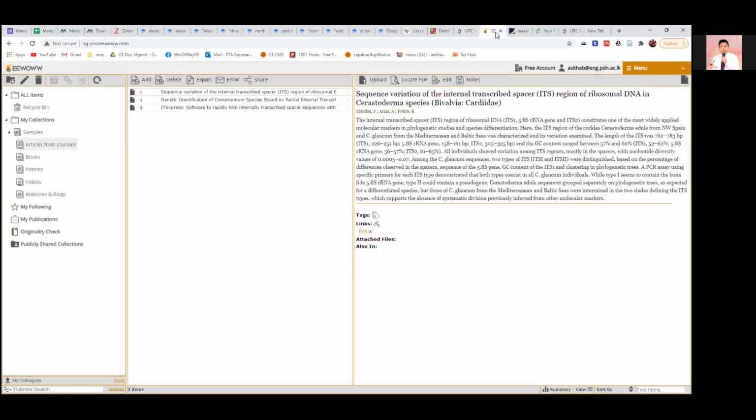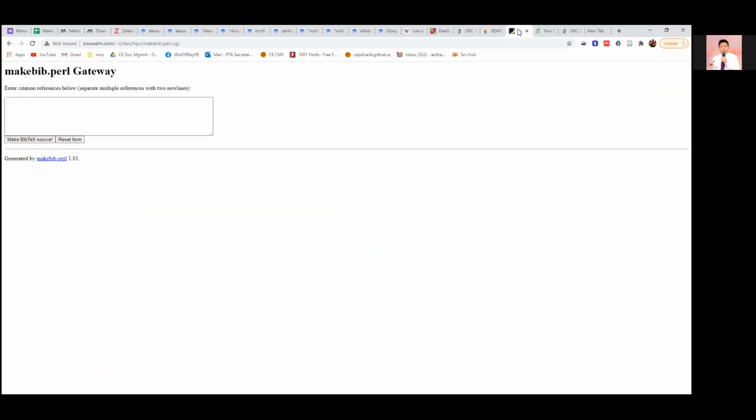I will give you this one. If you have it in text, there are a couple of sites that you can use. This is actually a very, very simple one. You can turn your text into a BibTeX version. So let me show you how it is done. I have a few references in one of these text files. Let me just grab those.